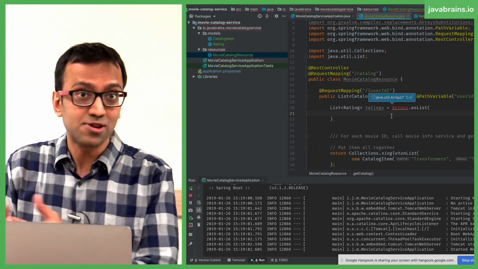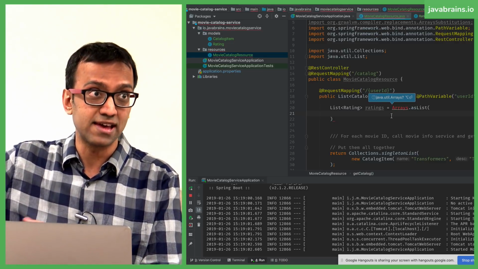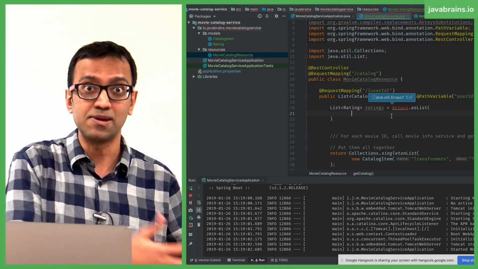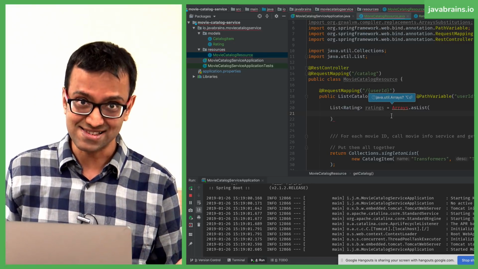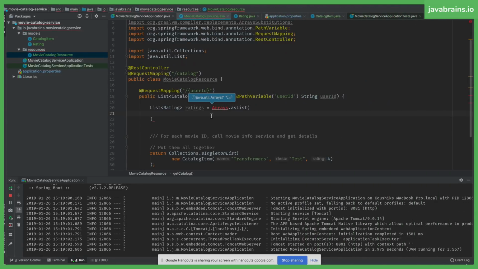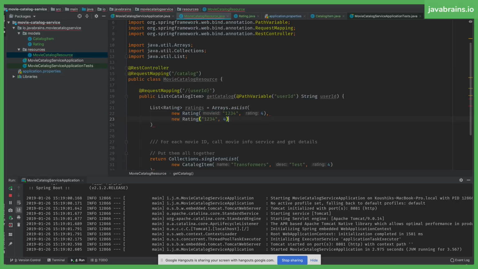What would be the first step? You need to create a bunch of responses from the first API, hard code a bunch of responses from the second API, and then do it. So to hard code it, you need classes. So that's what I'm doing here. So I'm creating an array of a bunch of ratings. Let's say 1, 2, 3, 4. Rating is 4, and then one more, 5, 6, 7, 8. Let's say rating is 3.